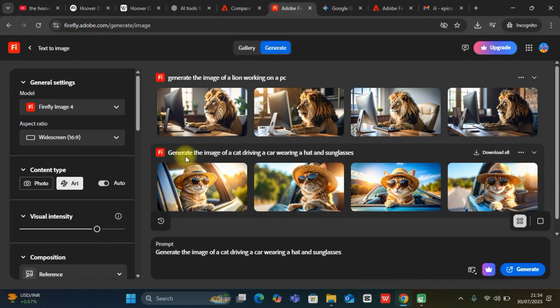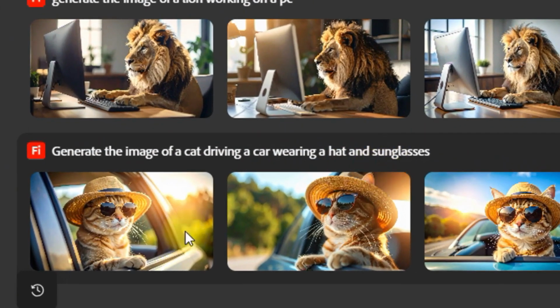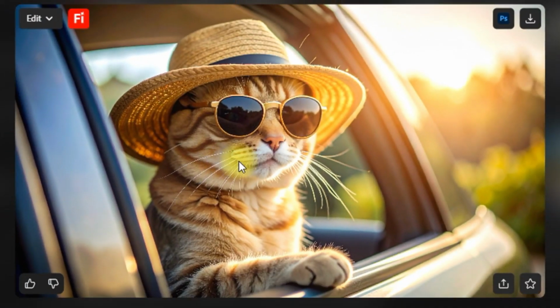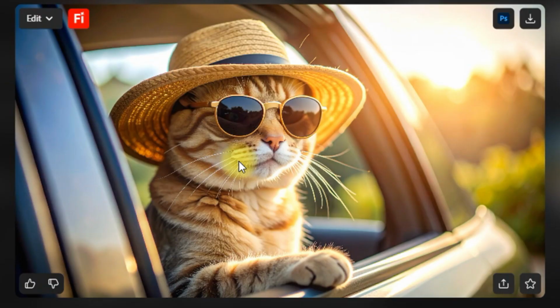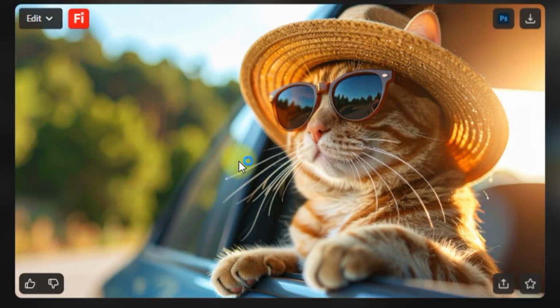I gave it another prompt: generate the image of a cat driving a car, wearing a hat and sunglasses, and take a look at how superb this image is. The cat is really wearing the sunglasses and is enjoying the hat, and it's really driving very nicely. You can see, very interesting. And the quality of the picture is what made me go for Adobe Firefly.